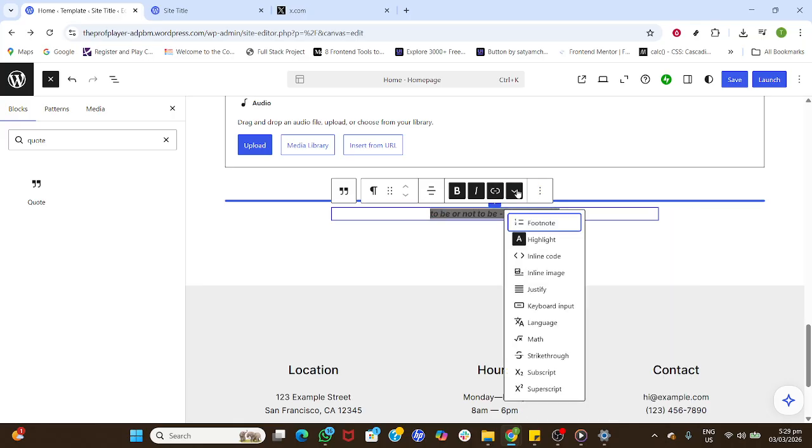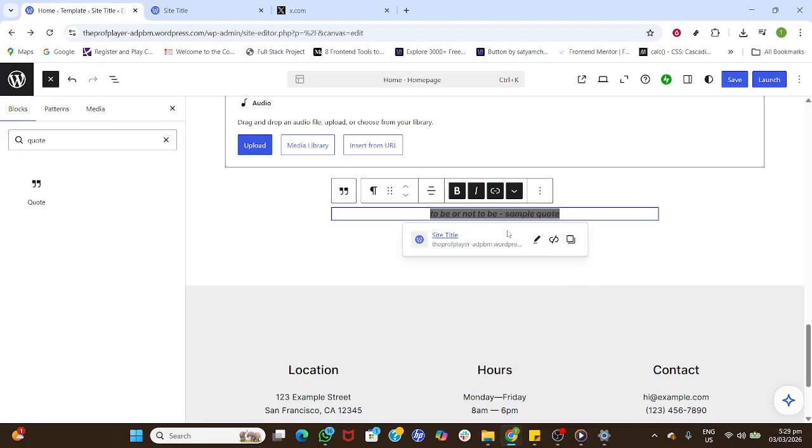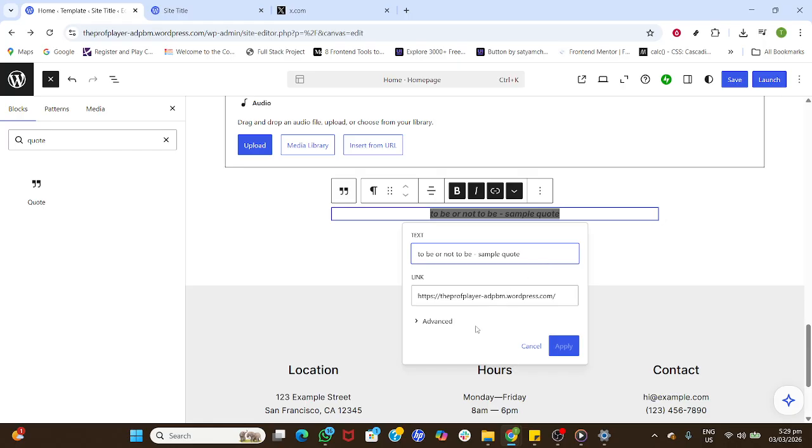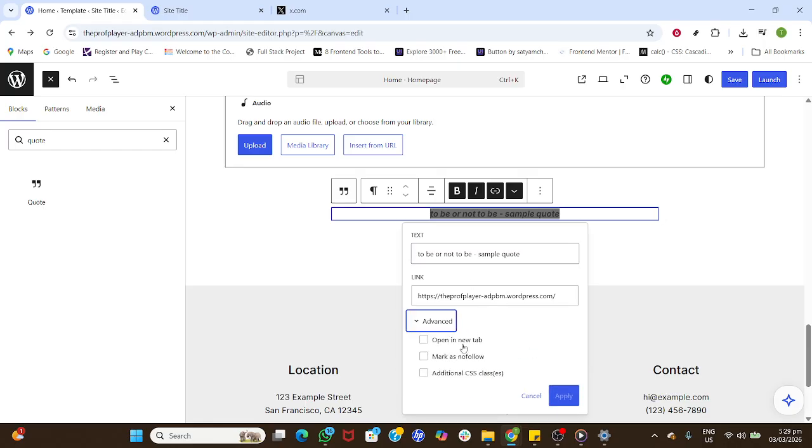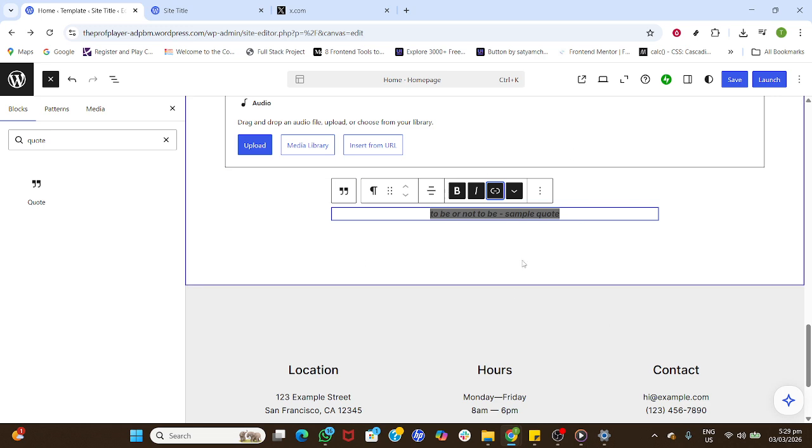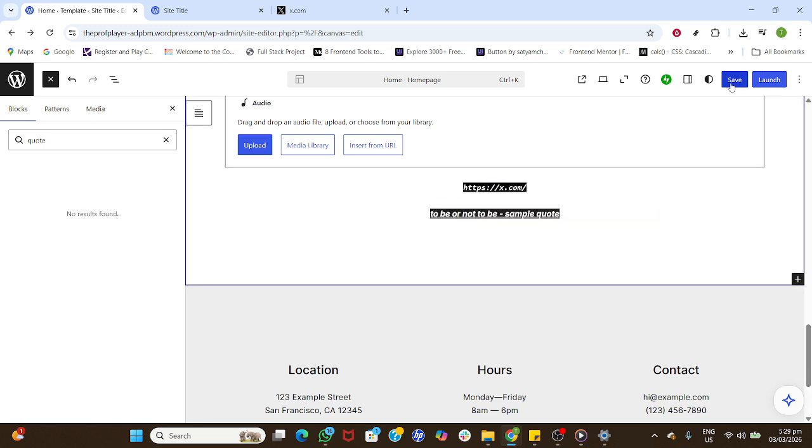If you have a source link for the citation, select the author or source line. Click the link icon, paste the URL, and toggle the setting to open it in a new tab. Then click Apply. Linking the source is a good practice for attribution, and it keeps visitors on your site.